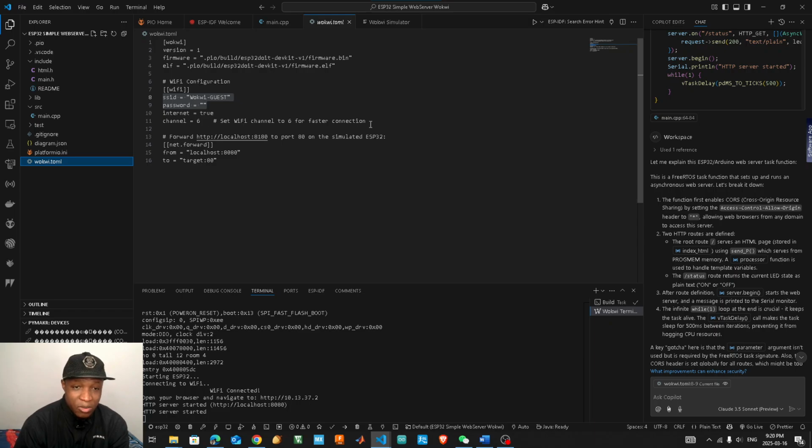You can also remove it. It's not that much needed, but it's here. What is really important is setting the internet to true, and then the port. As I said, we are forwarding the port. Our target port is port 80.